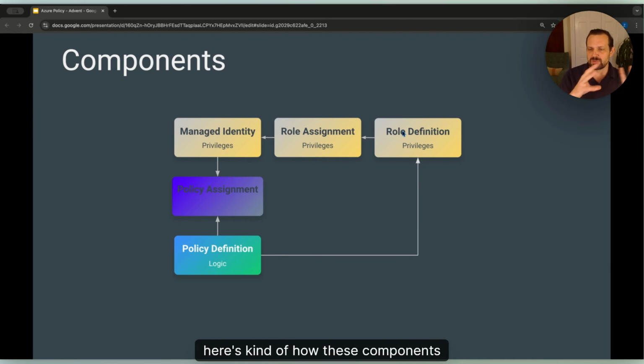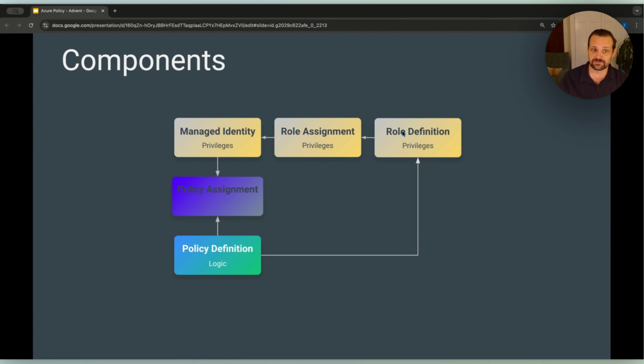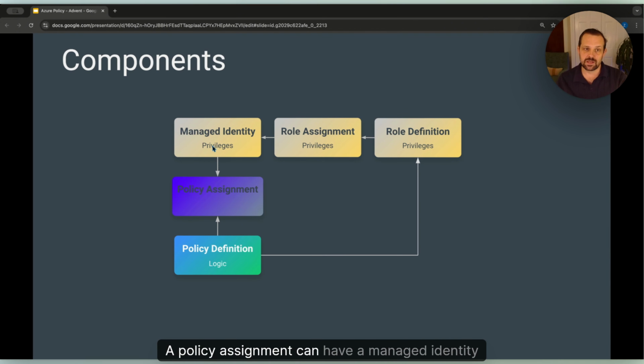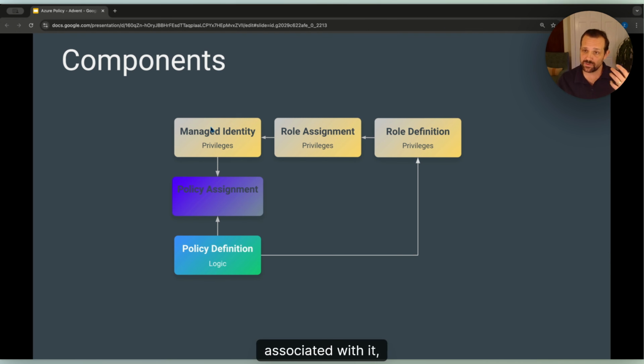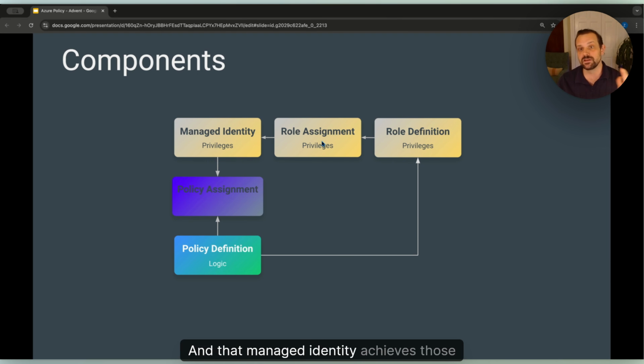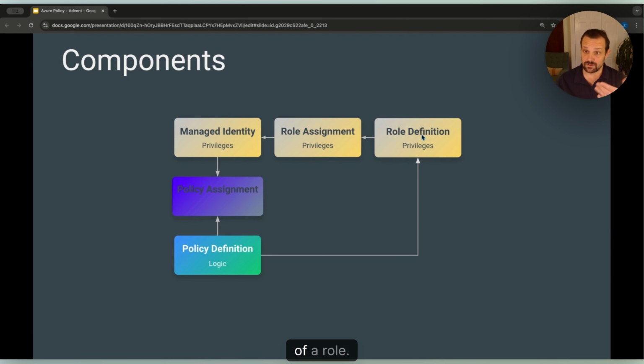Here's how these components come together. We have a policy definition here, which is the logic. You assign a policy to a scope. You make it active effectively via a policy assignment. A policy assignment can have a managed identity associated with it, which is how it gets privileges. And that managed identity achieves those privileges via a role assignment, of a role.